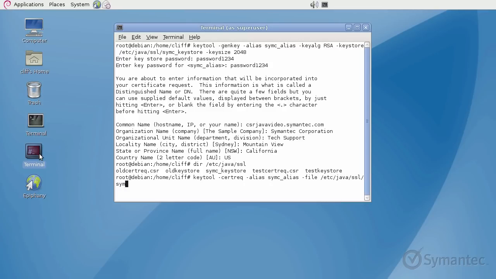Use .csr as the extension to the file. Next, type -keystore. Then specify the path and the file name of the key store that was just created. Last, type -sigalg and specify the signature algorithm you wish to use, then hit enter. In my example, I am using SHA-1 with RSA. A prompt message for the key store password will appear. Enter it now to continue.